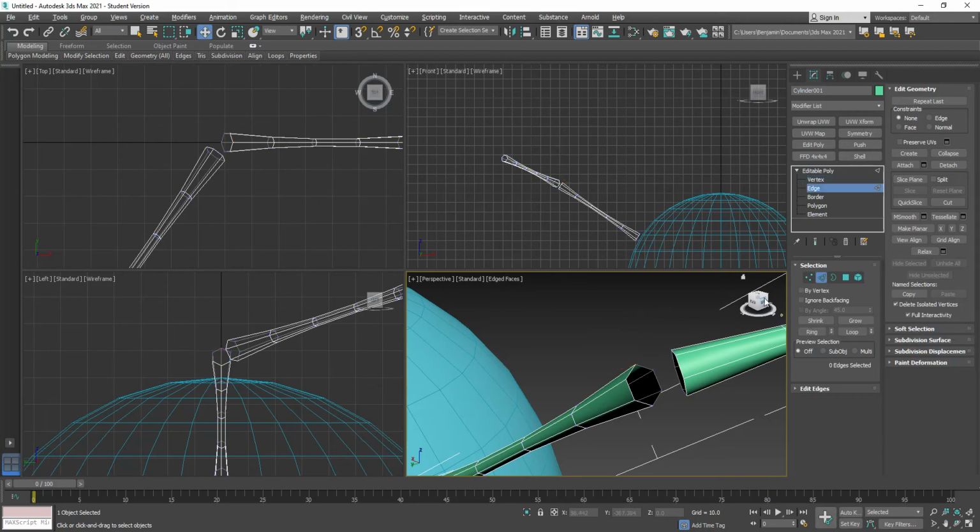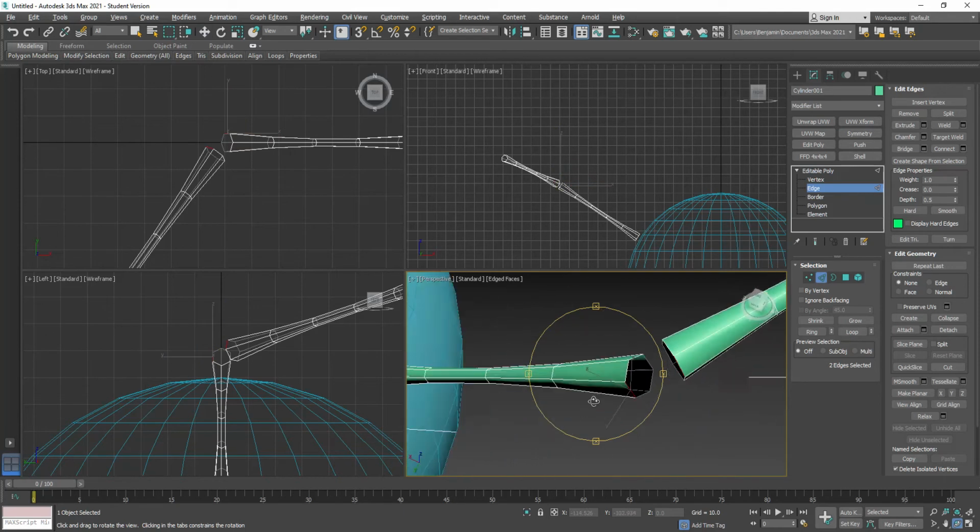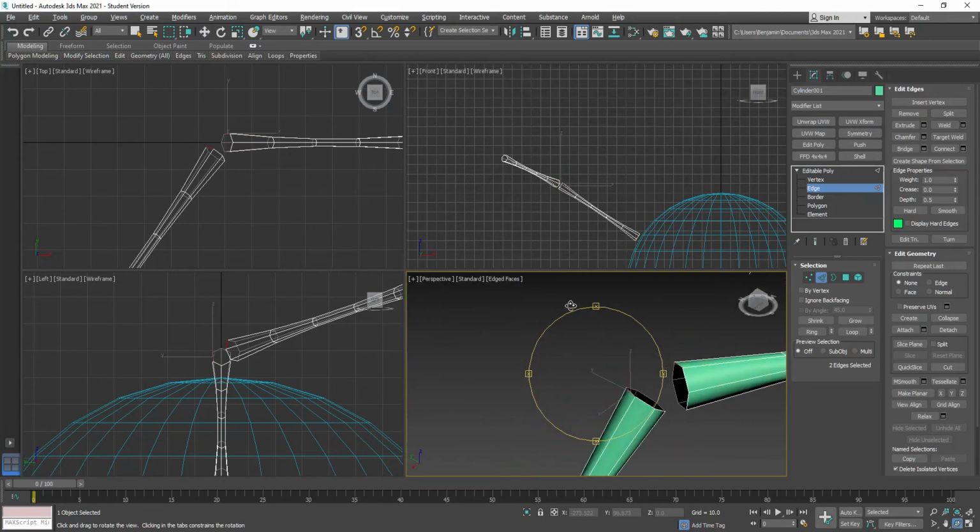Alright, so now in edge mode, I'm going to come out here and I want to use a tool under edit edges called bridge. So I'm going to select these two edges, holding control to click on both of them, orbit around, because those two, it looks like you should be able to connect them. Well, you can by using this tool called bridge.